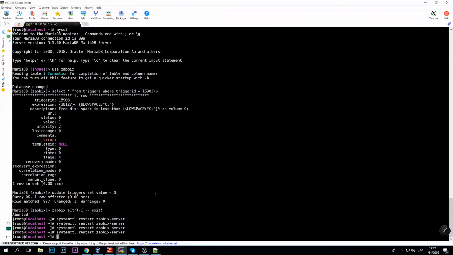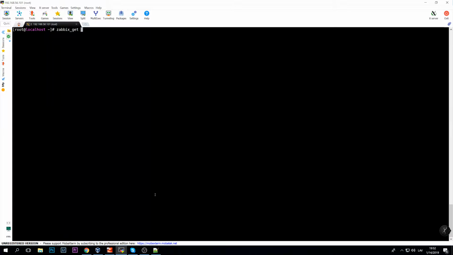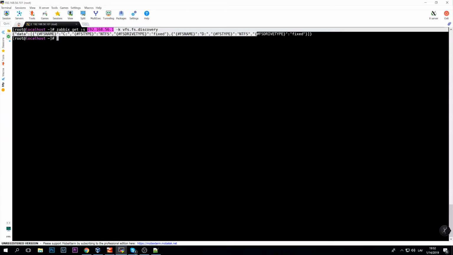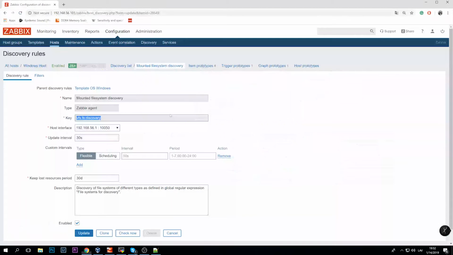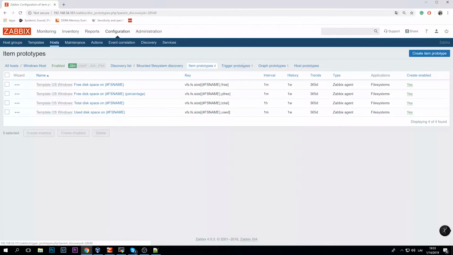Instead, we have a low-level discovery, which has disk key, file system discovery, and let's check what the output is returned by this key. I'll run a zabbix_get -s against my Windows machine, -k the file system discovery key. You see, I get a JSON data, file system name C, file system type, drive type, and another file system name, D. So this discovery discovers the actual file systems, the actual disks on the machine against which you run it. And based on discovered results, it automatically creates items and the triggers based on the item prototypes and trigger prototypes.